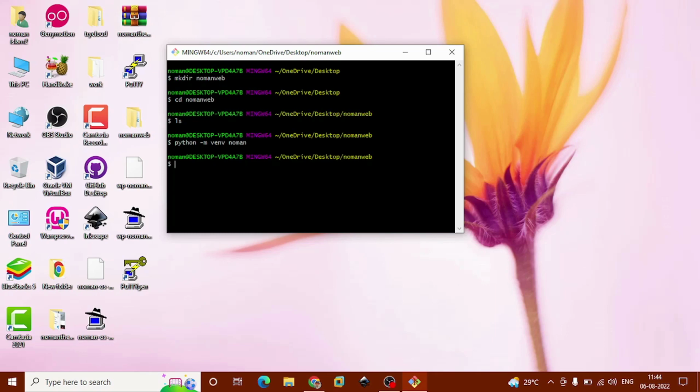Now I'm going to activate our environment. Source, our environment name Noman, forward slash Scripts, forward slash activate, hit enter. As you can see, this is our environment name Noman inside parentheses. This means our Python environment successfully activated.